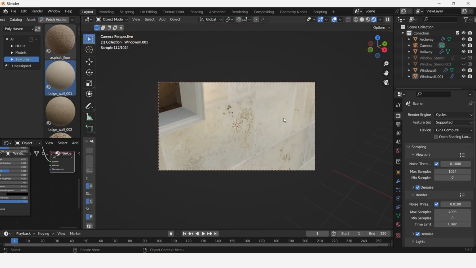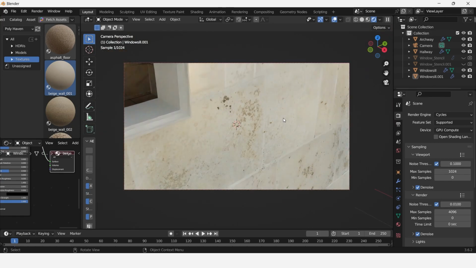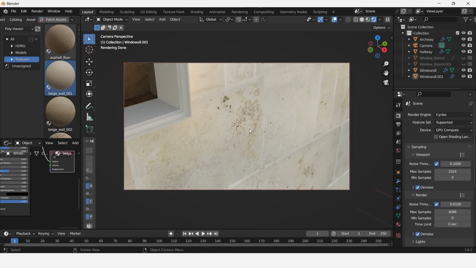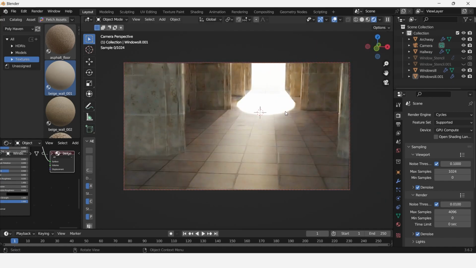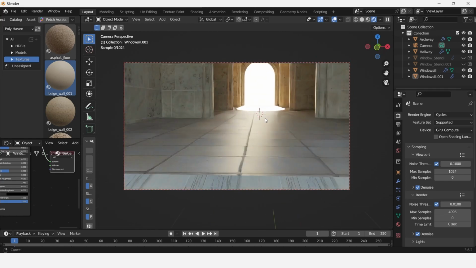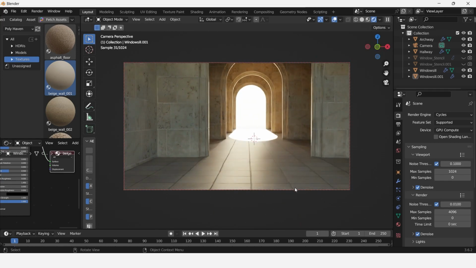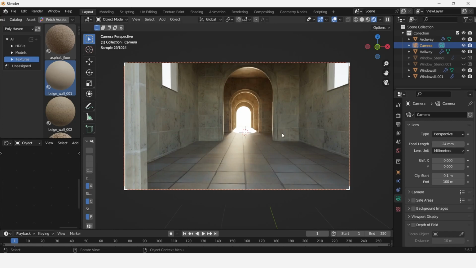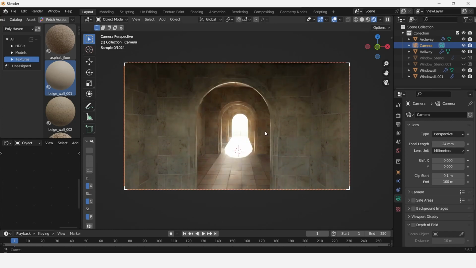So if I hit 0 to go to my camera view, you can see it's only rendering inside the camera, which is what I want. If I hit N, then select view, unlock camera to view, N to remove that. Now I can move my camera around wherever I would like. And what I might do is select my camera by clicking this box, and underneath my camera focal length, change it from 50 to 24. That way I can make this appear like a nice big scene.